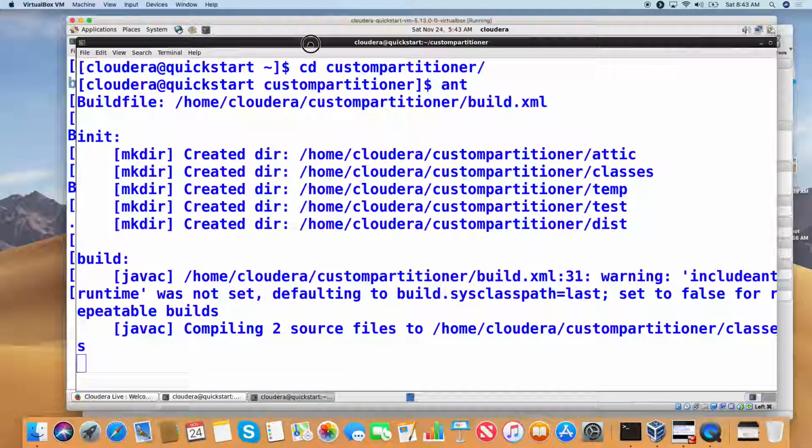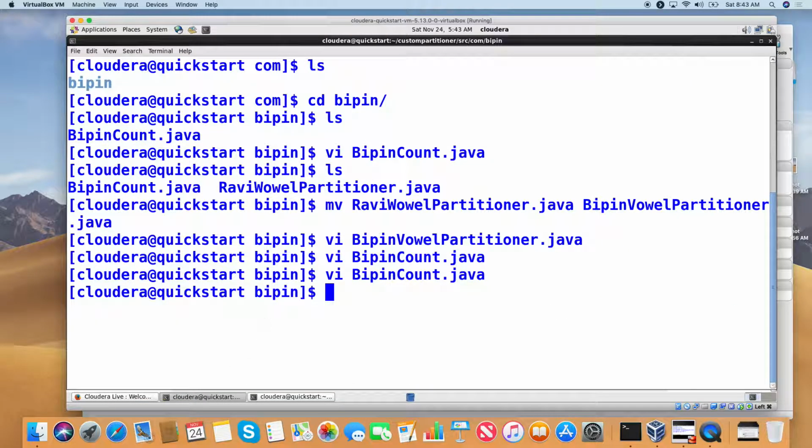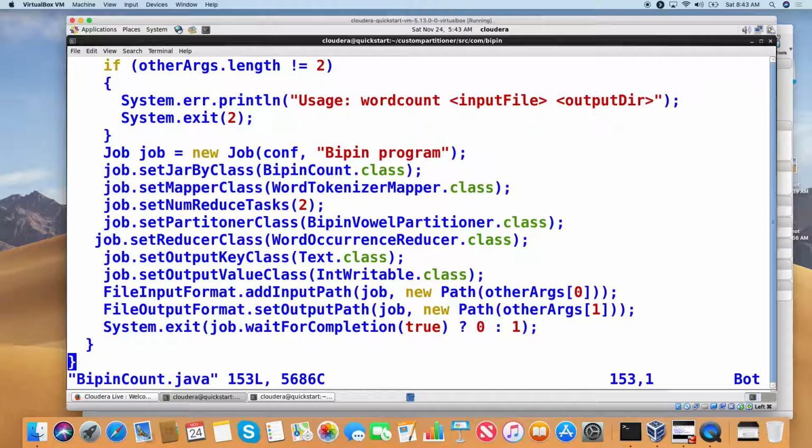It should compile 2 files because I have deleted all the source classes and everything, and you can see there is an error. Okay, variable of type Job. What is the problem? J capital. Okay, immediately you can see. So go back here and then vi Bibin.java and come there, and where we wrote job as capital.